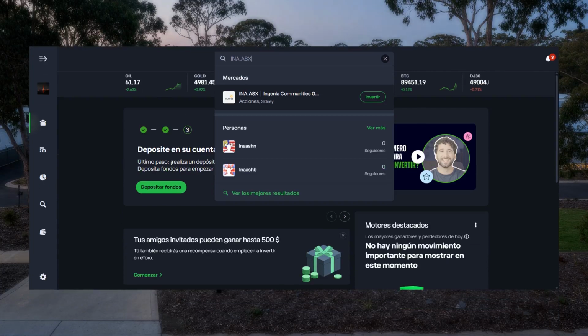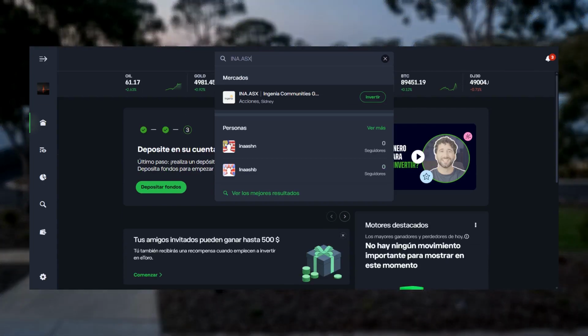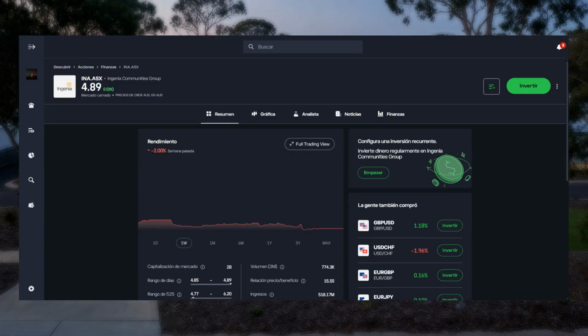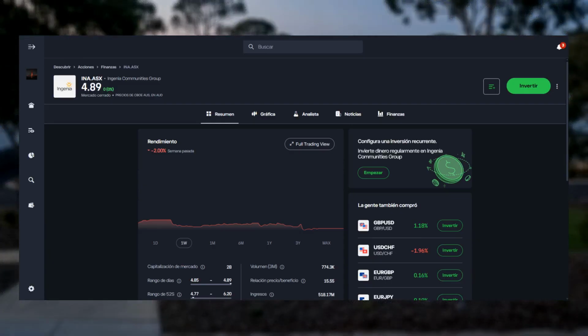Use the platform search bar and type the ticker INA.ASX to locate the correct listing. Then select the result that matches Ingenia Communities Group. On the stock page, review the company overview and the price chart to confirm it's the right asset. Make sure the listing shows CBOE AUS and the ticker INA.ASX before proceeding.